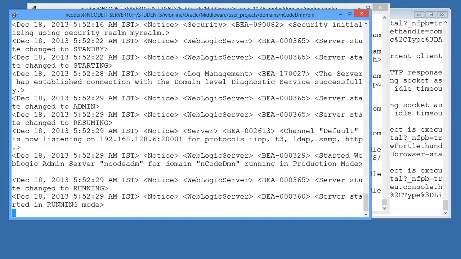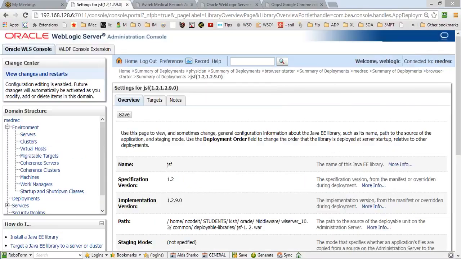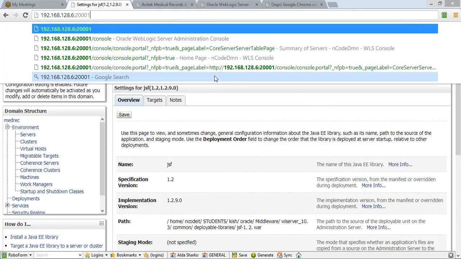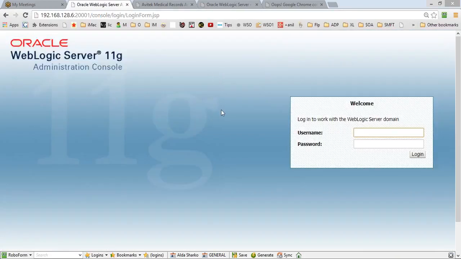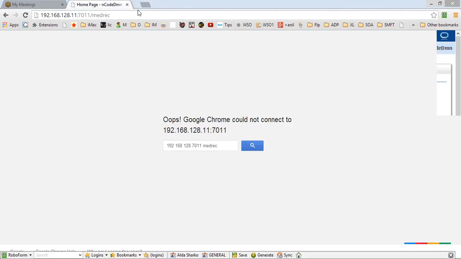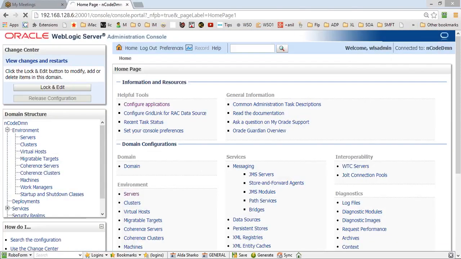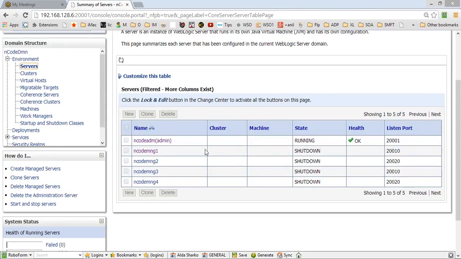So the admin is running. This is the IP and port where it's listening. Now we already have the Medrec application on it. Usually you will not be able to open 2 consoles on the same browser at a time, so usually one of them will go out. So I'm going to use WLS admin 123. Close this, close this. Right. So this is our domain. We go into servers. I have only admin running. None of my managed servers are running.